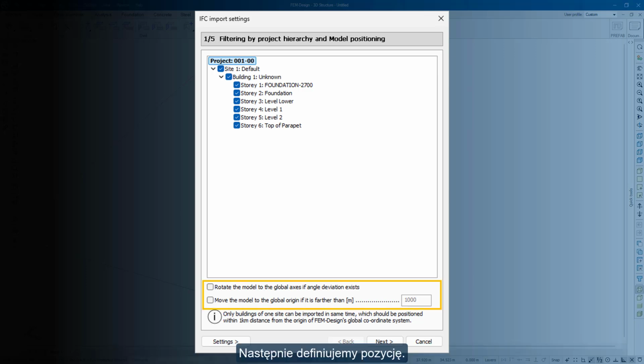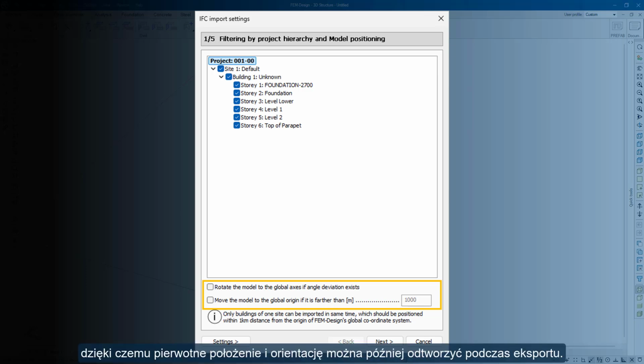Then we define positioning. To avoid issues with models located far from the origin, FEM-Design can move the model close to the origin and rotate it to the global axis. The transformation is stored, so the original position and orientation can be restored later during export.